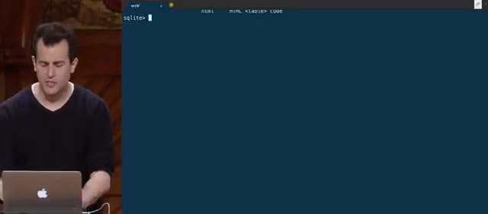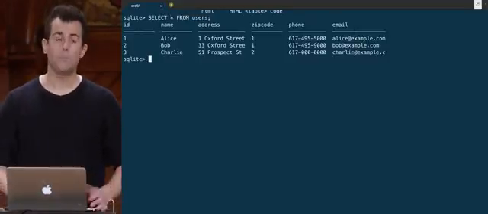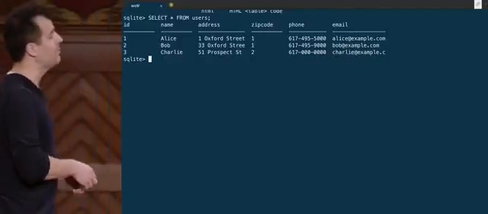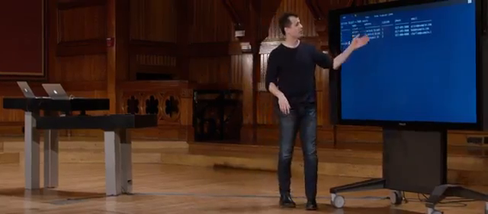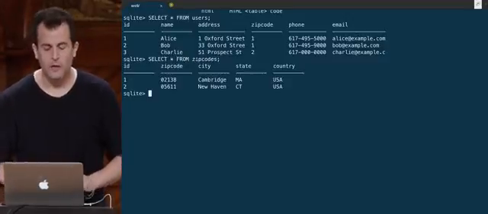But more interesting than that is this. At the command line, this is just a SQL client. I've been using the web-based GUI, phpLiteAdmin, for the past few examples. But we can just do this at the command line too. Let me select star from users, semicolon. And now you see in purely textual form the exact same data. Here are the IDs of my users, names, addresses, zip codes, phone, emails. I can see the same thing for my zip codes table. Let me do select star from zip codes. And there we see the same data.